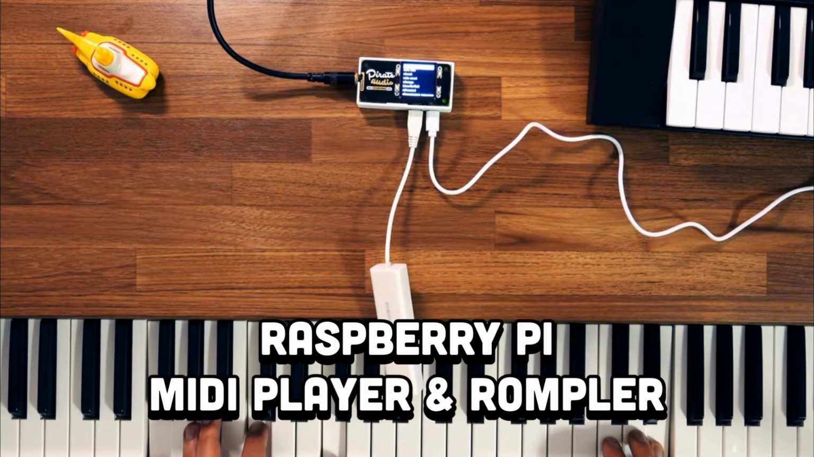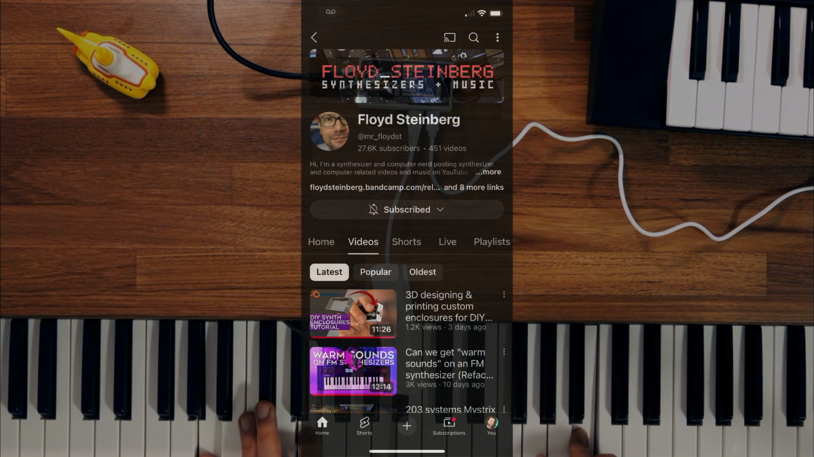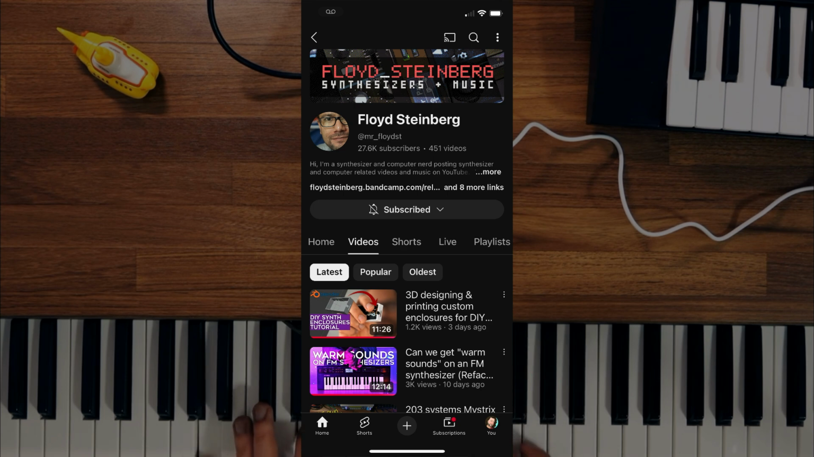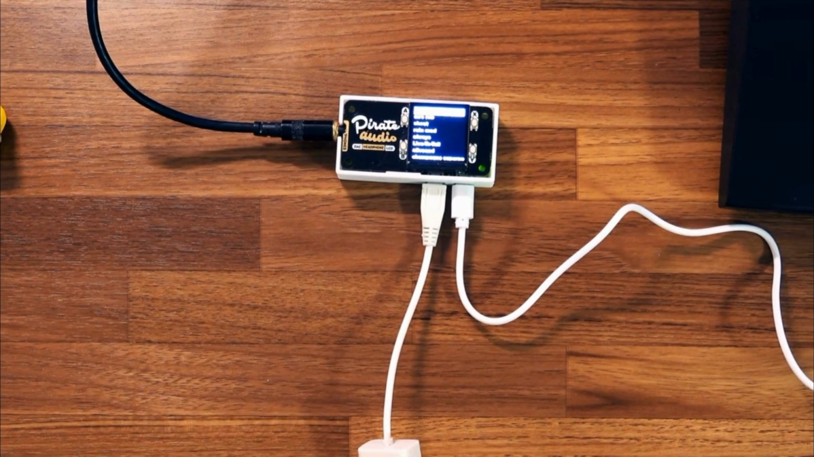Floyd Steinburg recently made an open source MIDI player using Fluid Synth and Raspberry Pi Zero 2. In his latest video, he added support for an external keyboard and steps for building an enclosure, making this a great starting point if you're interested in making a tiny Rompler.